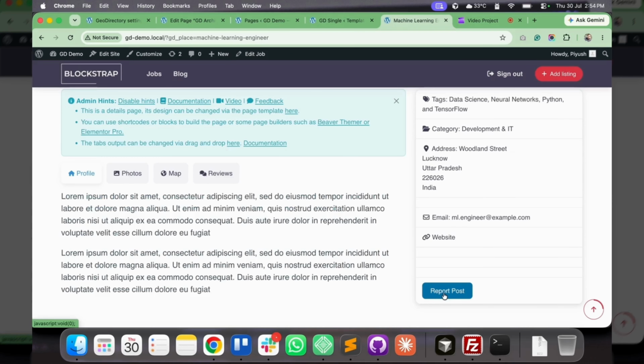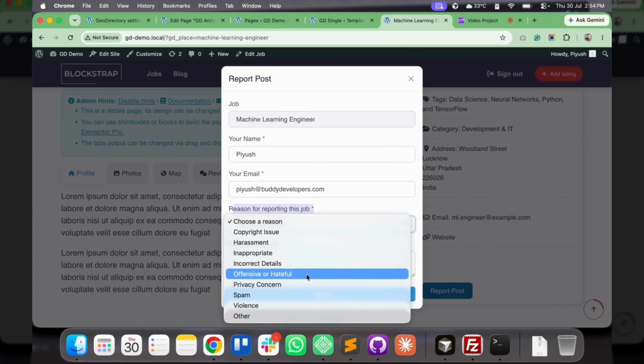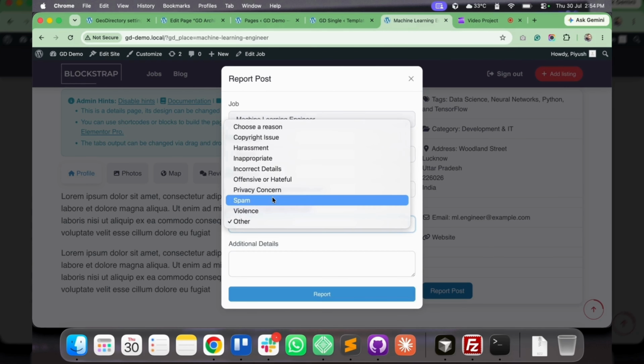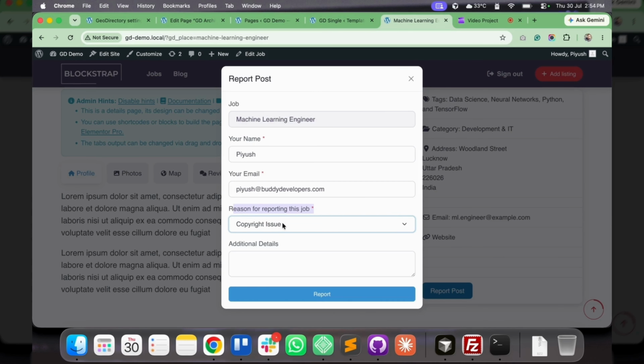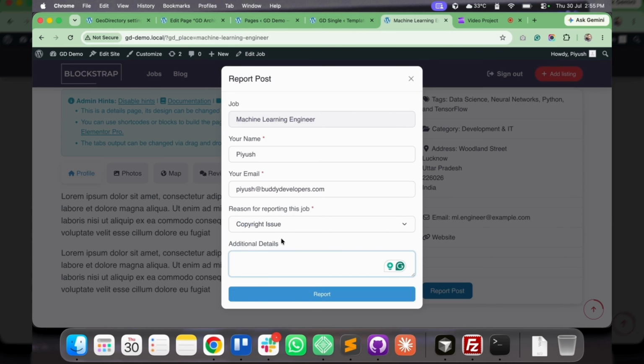When you click it, a report post pop-up opens. Since this is my job CPT, it says job, and the name of the job or listing is displayed. Since I am already logged in, it has automatically detected my name and email address. Now, there is a reason for reporting this job. There are several reasons listed: copyright issue, harassment, inappropriate, incorrect details, offensive or hateful, privacy concern, spam, violence, others. You can select any of these or provide your own reason to report this listing or job. For example, if we select copyright issue, we can write this job has a copyright issue.